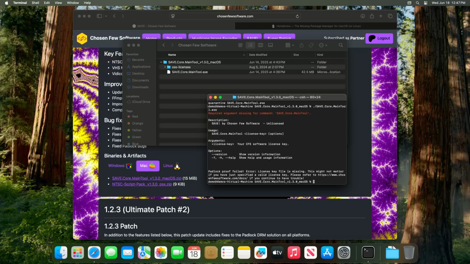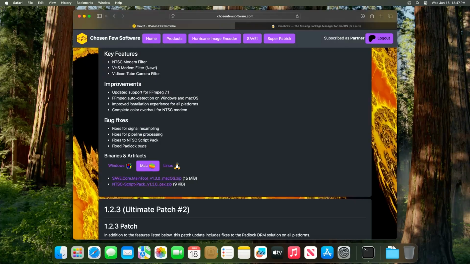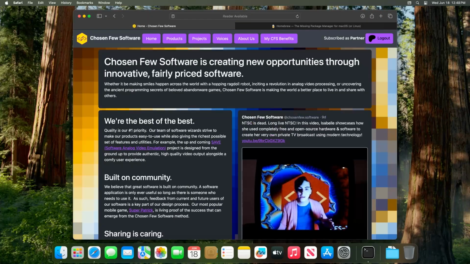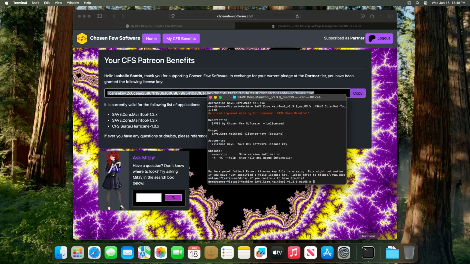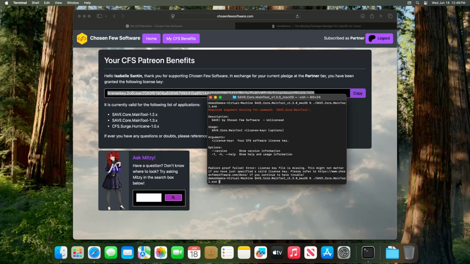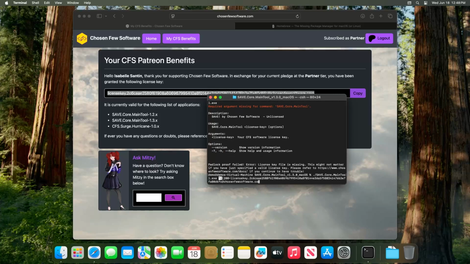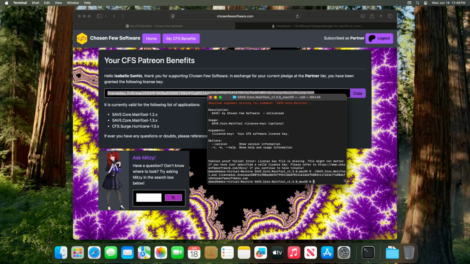So as you can see, it's telling us that we need to enter our license key. So let's go ahead and do that next. So what I'm going to do here is go to the home page and then find the My CFS Benefits page. While I'm still logged in, I'm going to copy the license key found on that page. I'm going to type ./save.Core.MainTool.exe space and then paste in the license key. And that'll automatically license our Save product.